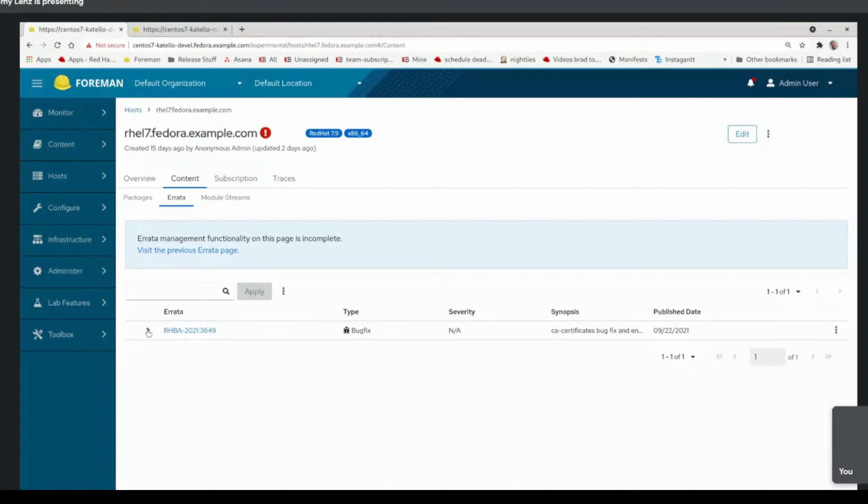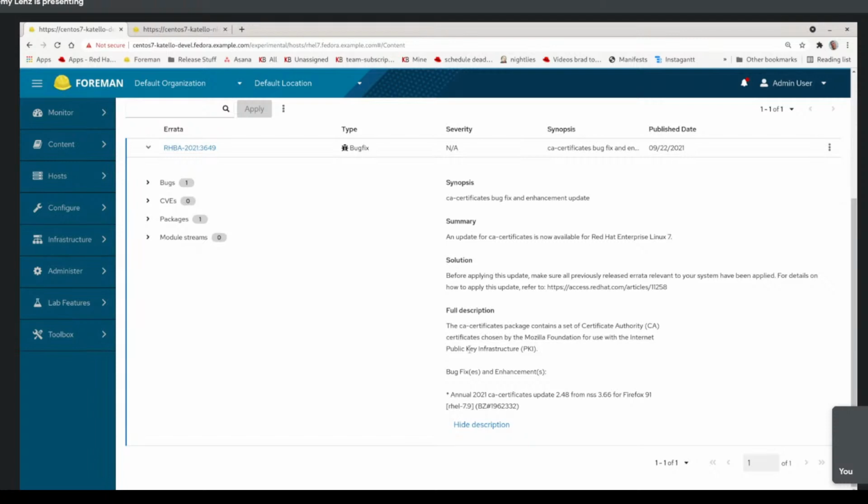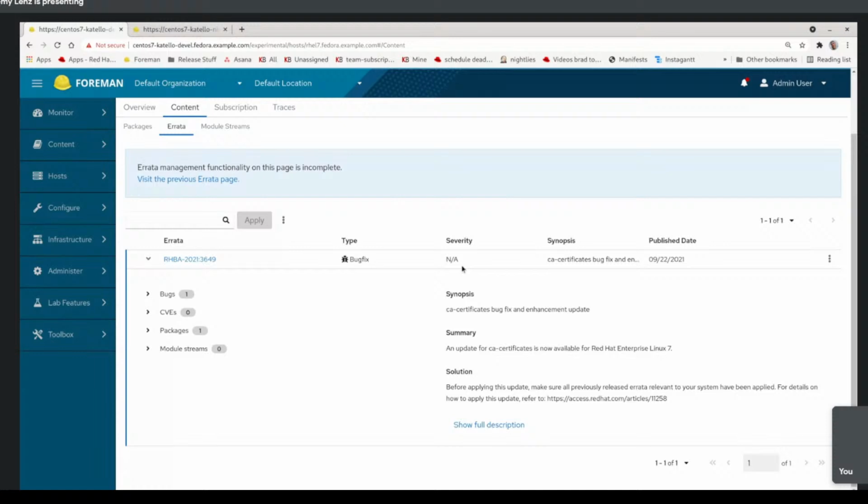On the left side, you see a tree view with all of the bugs, CVEs, packages, and so on that the Errata applies to. On the right, we have all of the basic info, and you can even click to show the full description, which can be very long sometimes, and click again to hide it. So that's what we've been working on with Errata.